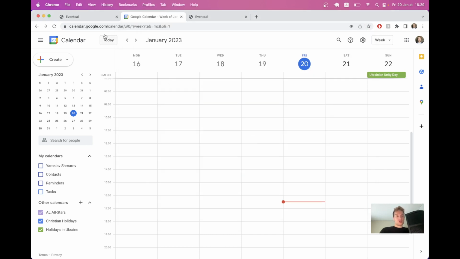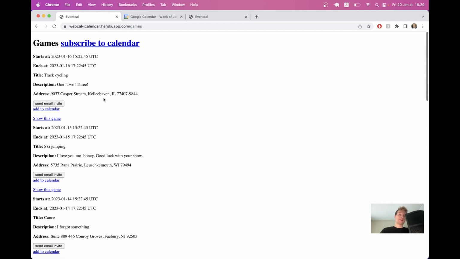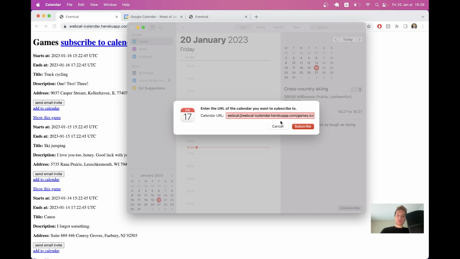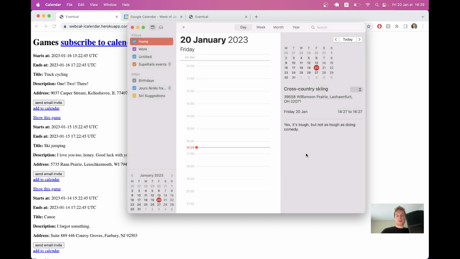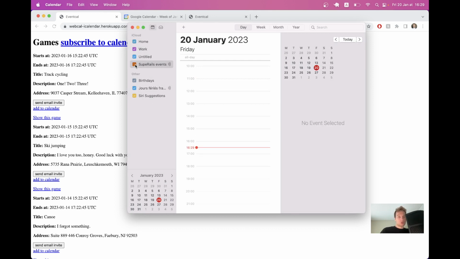So here is an example use case. Here I've got an application on Heroku. I already have this subscribe to calendar button and I will click open calendar. Here you see there is a link to the calendar. It has the webcal protocol, /games.ics. I will click subscribe and it's trying to add these events to my calendar. Now you see the events have been added to the calendar. So here is one of these events. I can not display it or I can display it. But basically a remote calendar has been added to our application.